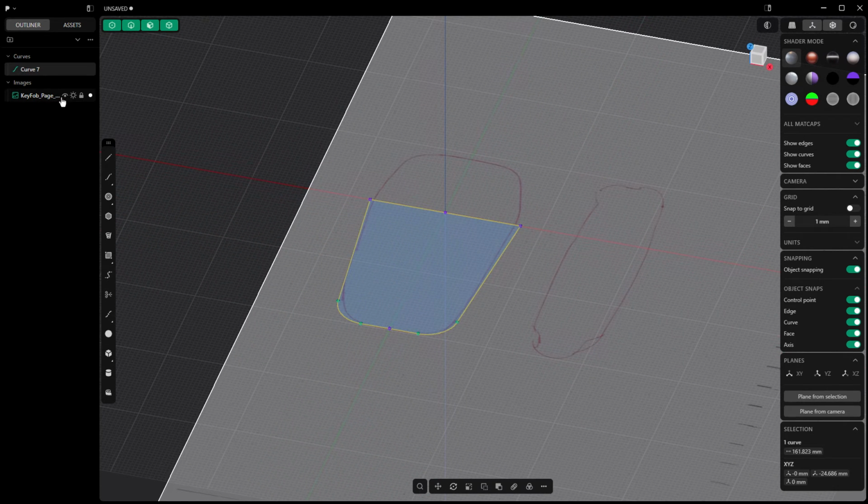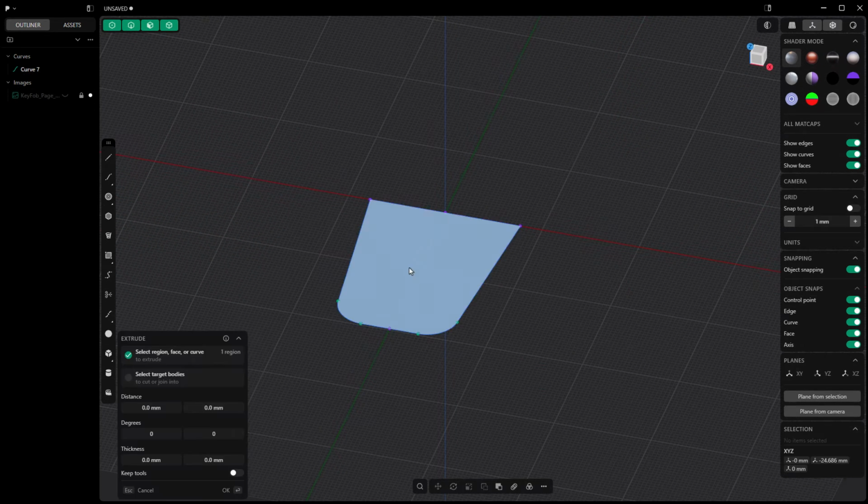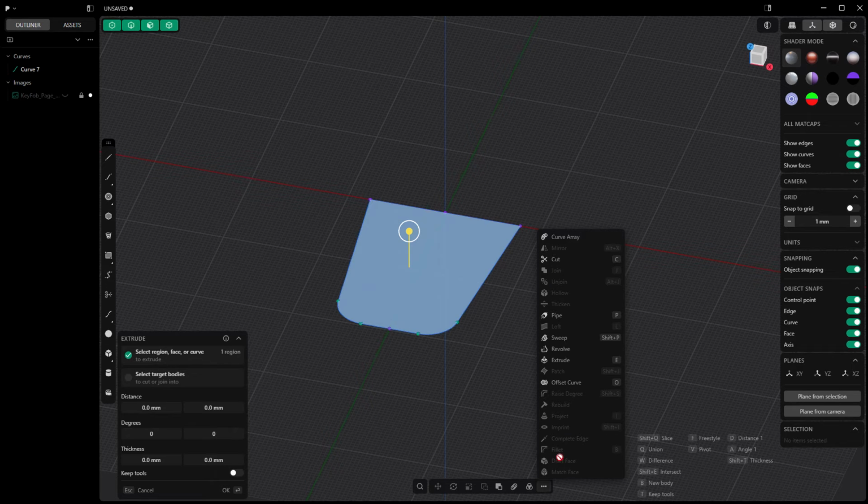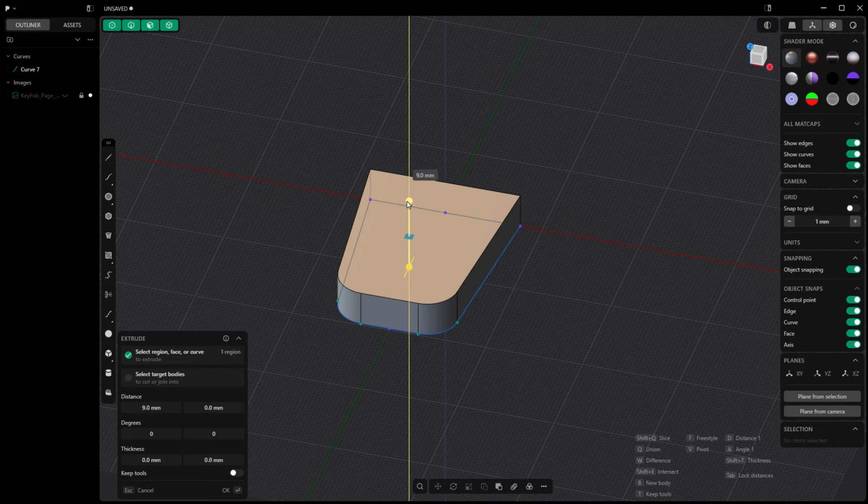We can hide the key fob image, select the profile, and by default, Plasticity will be on the extrude tool for us. Now, if you happen to turn this option off, all you really need to do is hit E for extrude or come down to your contextual menu, and extrude is going to be in here as well. But we're going to begin pulling this up.